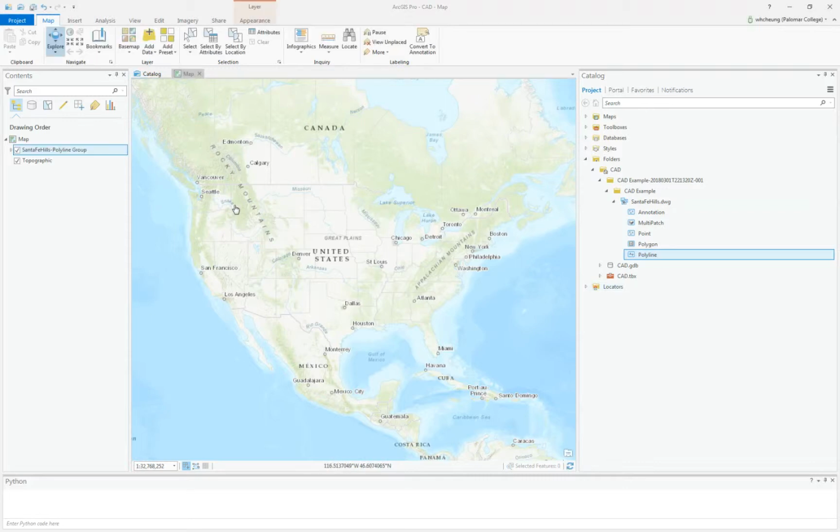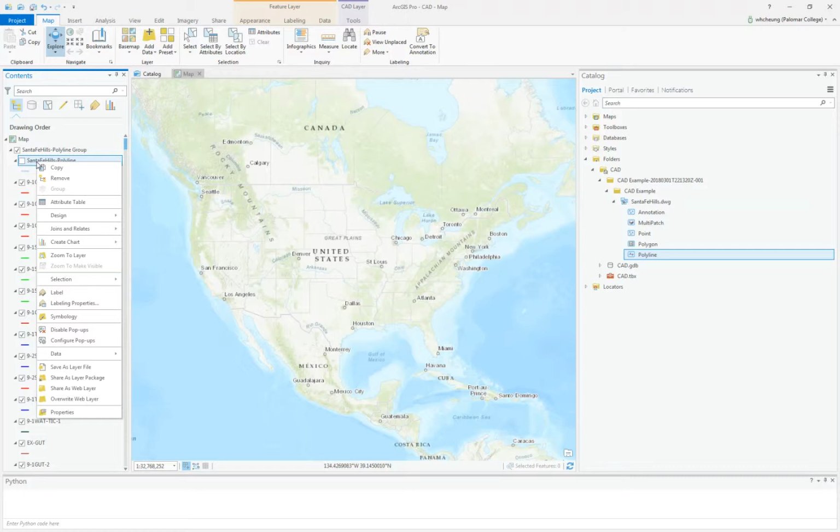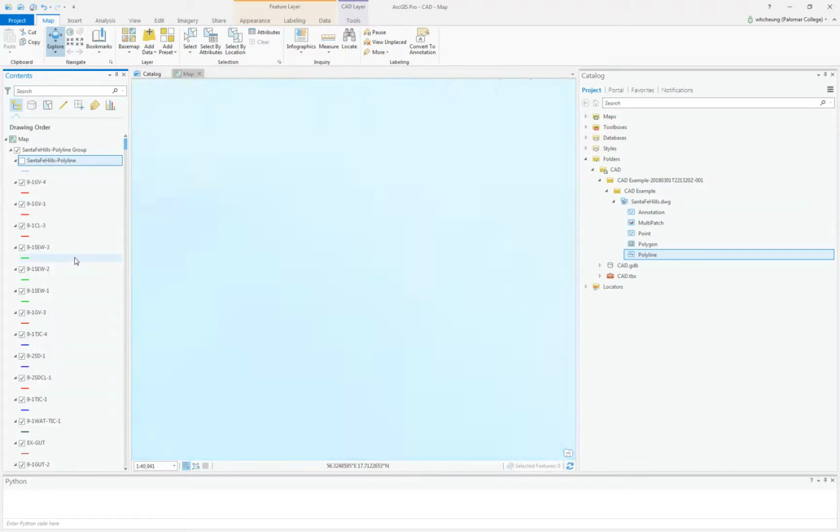Once the polyline layer is loaded in your map, you should be able to see it in your table of contents. However, nothing has changed on your map, and this could be because the CAD drawing does not have a projected coordinate system associated with it. So ArcGIS Pro does not know where to place it on the base map. We expand the layer by clicking on this little triangle next to the layer name, and then right click on one of the layers in this group layer and go to Zoom to Layer.